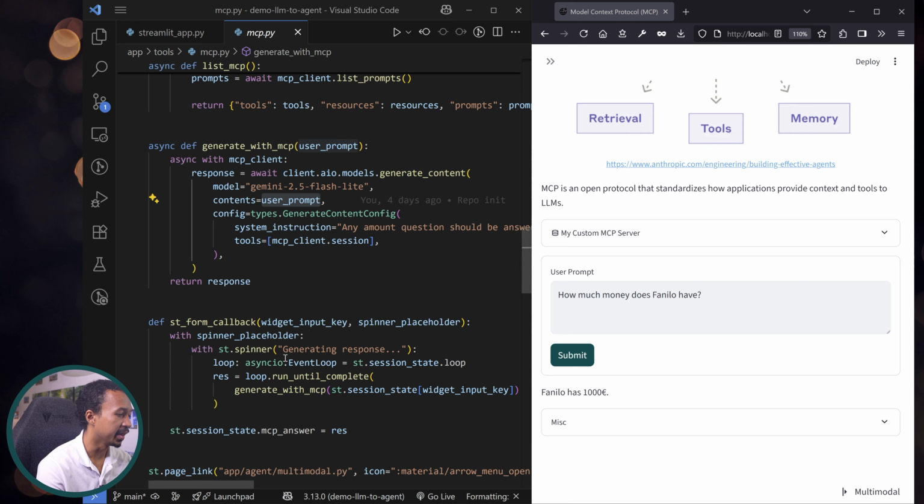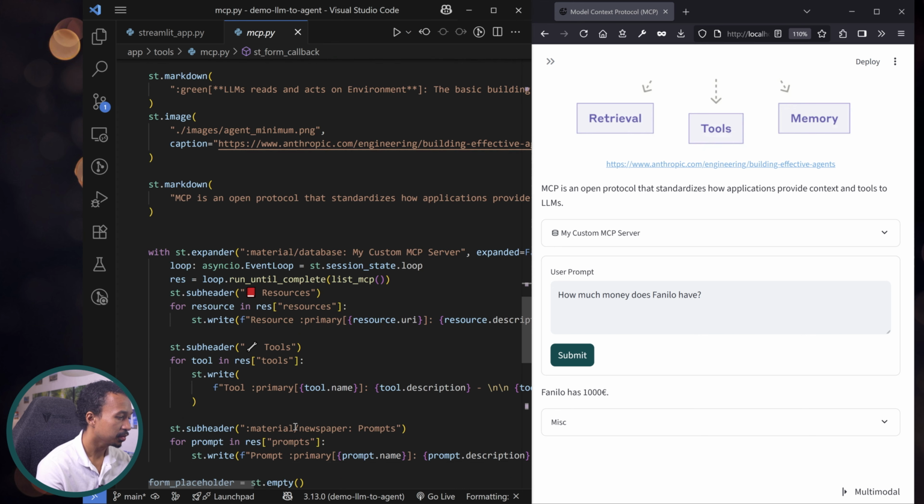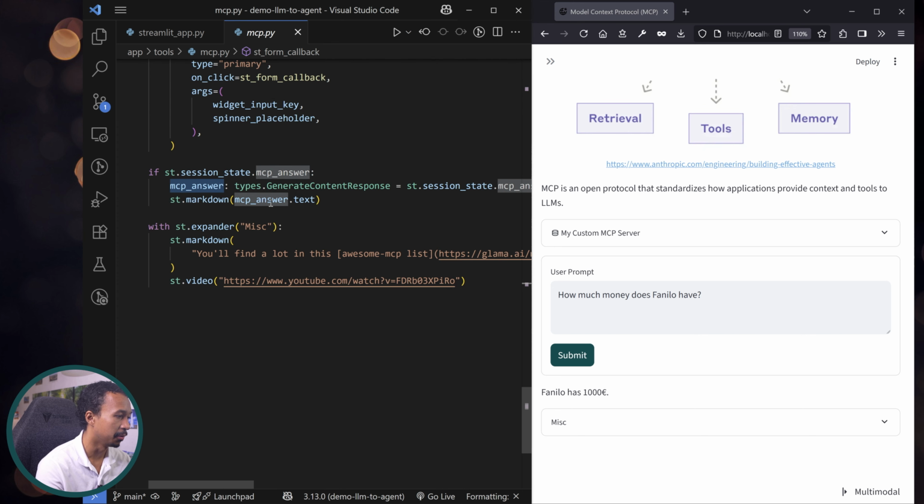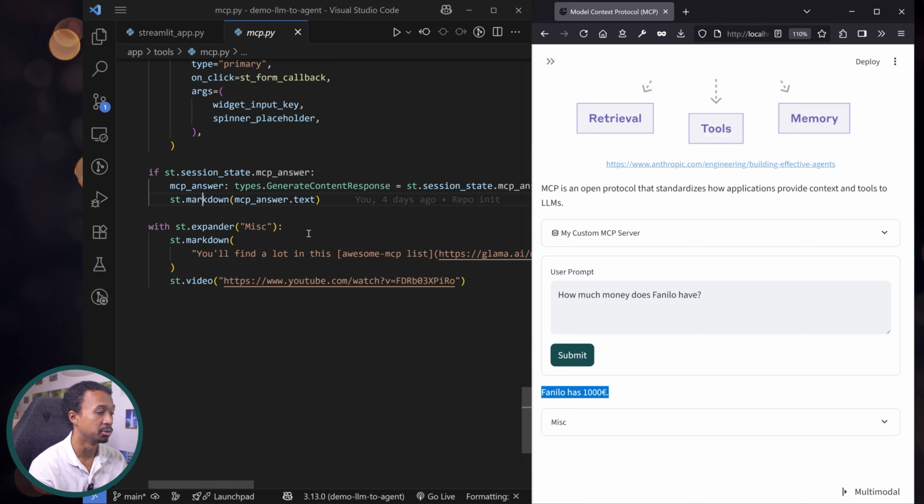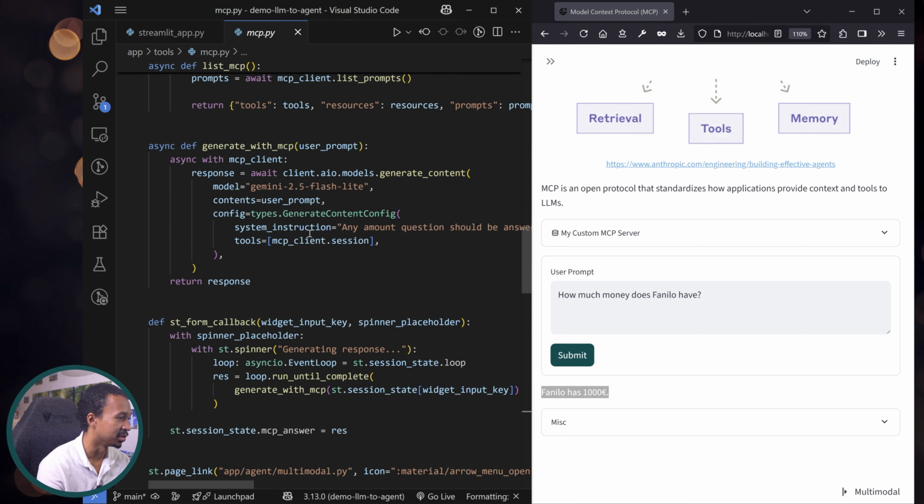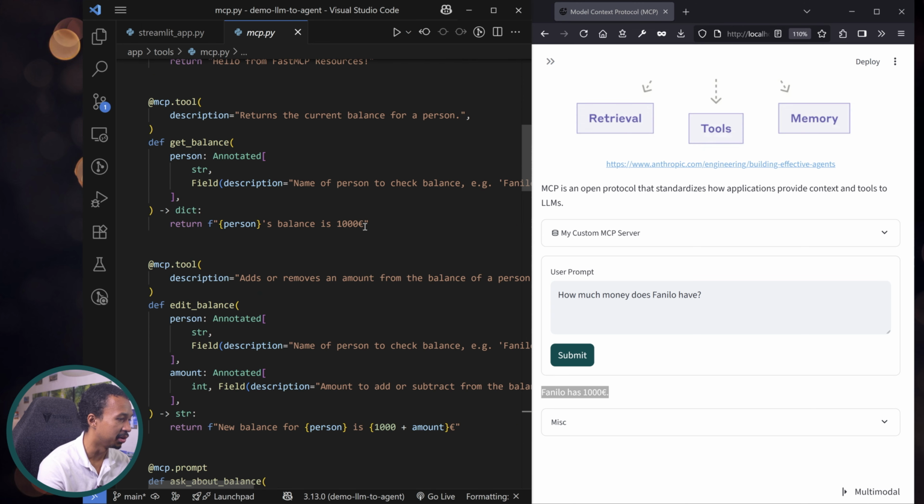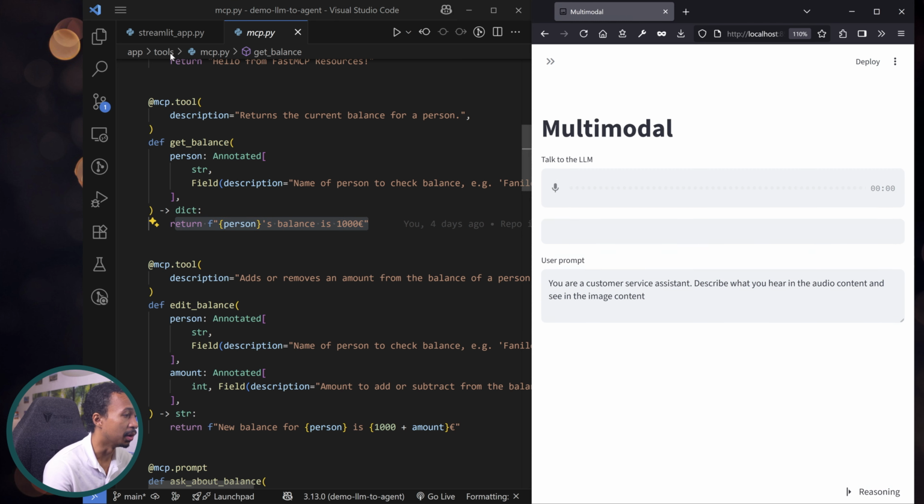It stores everything in the MCP answer. And now at the bottom, as always, I've got my MCP answer. I use Markdown to display the answer, and Fanil has 1,000 euros, which is the actual content from the MCP server. Fanil's balance is 1,000 euros. Too much Markdown text. Now it's time to send some video, some image, some audio. So jumping to multimodal.